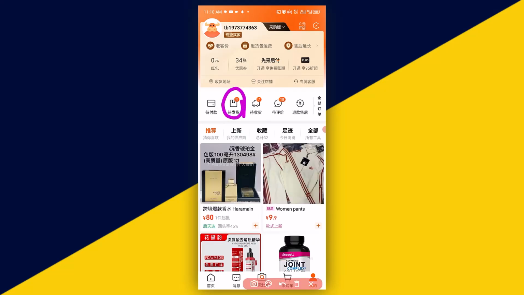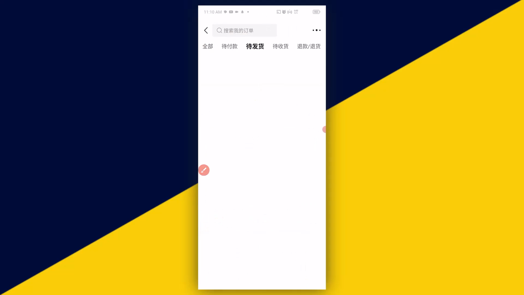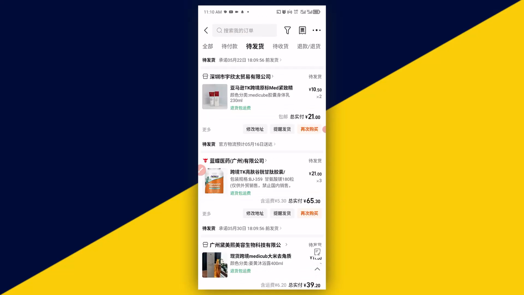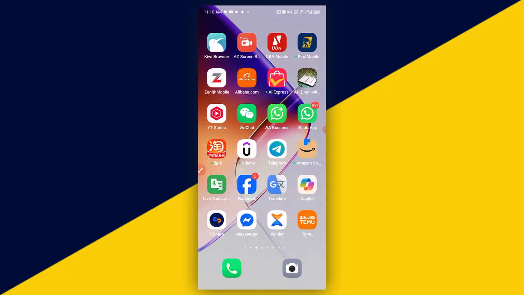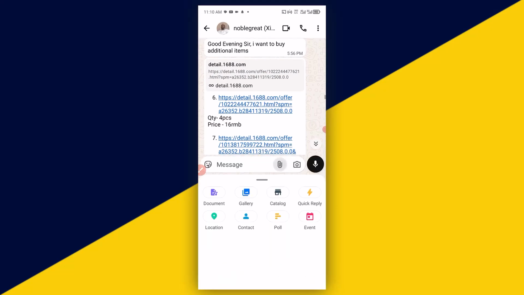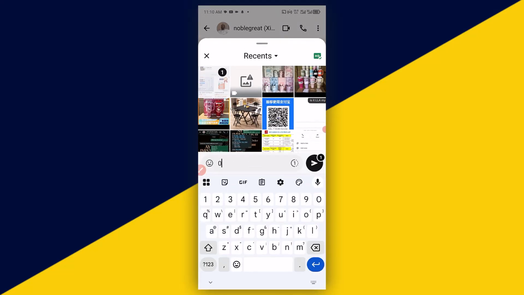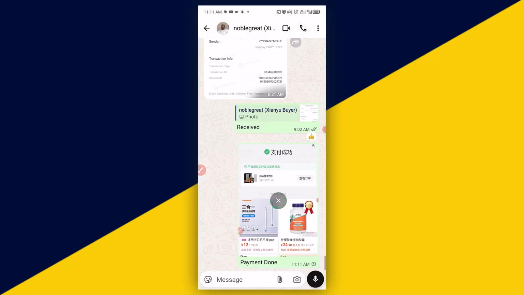you can see 4 different stores right here. So let's check it out. So we have them all right here. Lastly, I'm going to exit from my 1688. I'll come back to my WhatsApp, click on attach, then gallery, select the proof of payment and say payment done. Payment done. And hit send. It's that simple.